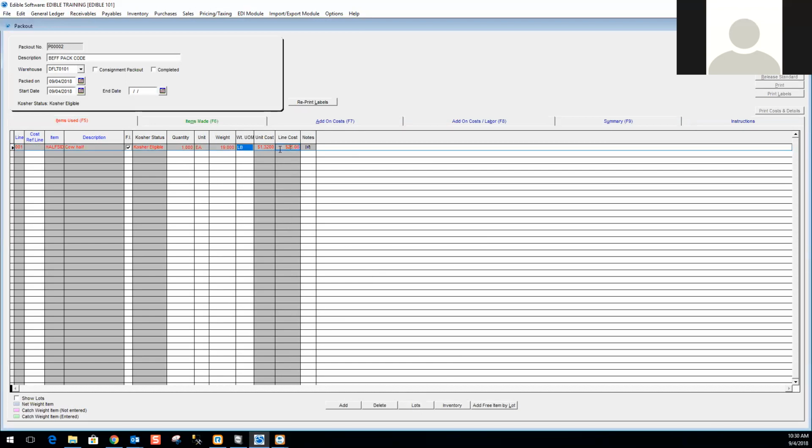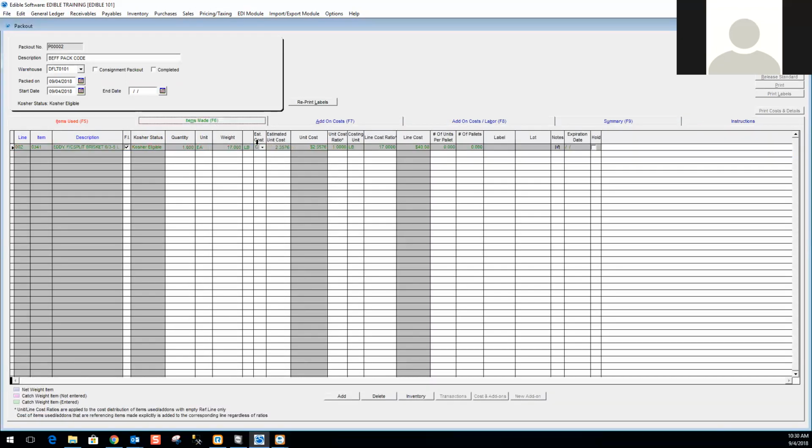All right, so it pulls in my line cost, pulls in my unit cost, again, distributes based on the amount that's being made. So when I go ahead and click save, or post, I should say, it will go ahead and post that pack out. So now I have one brisket ready at 17 pounds.